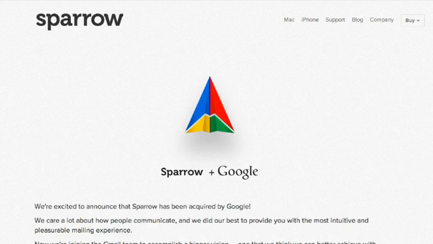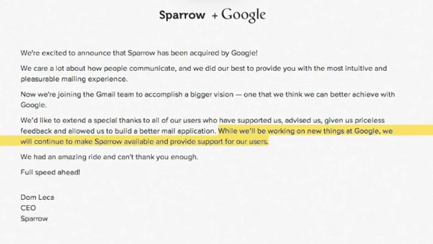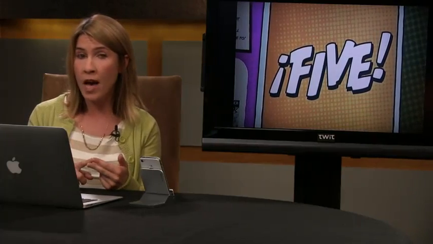And now the Sparrow team is joining the team at Google, which is good news because the Gmail app will probably get a lot better, but bad news because the Sparrow project is essentially abandoned. Now, the Sparrow team says it will continue to provide support for the app, but we're not going to see any more updates. Them's the breaks when you fall in love with an app made by a company that wants to be sold.